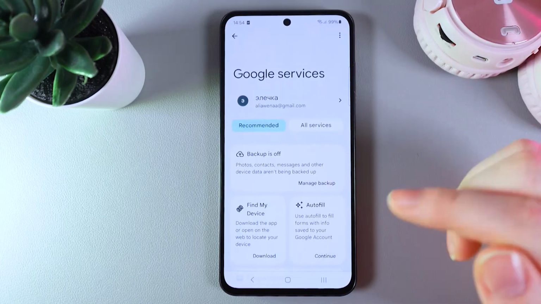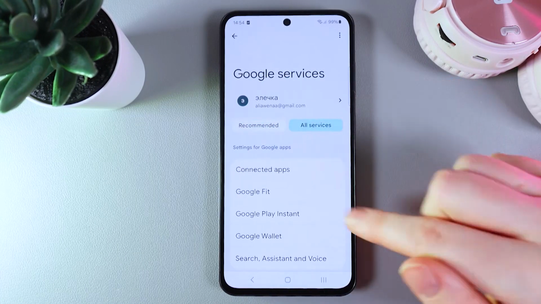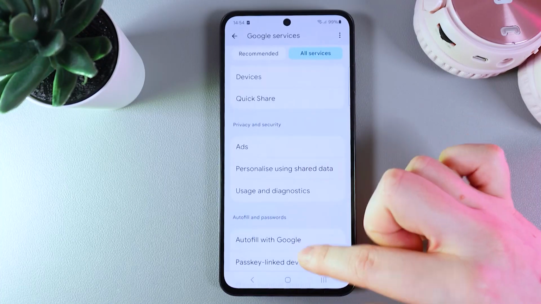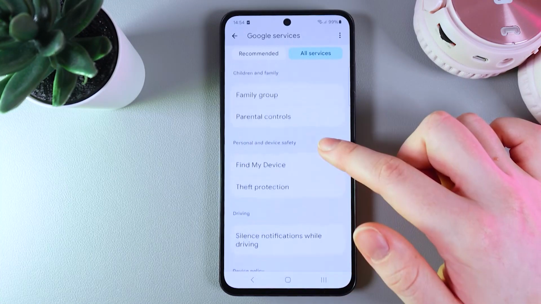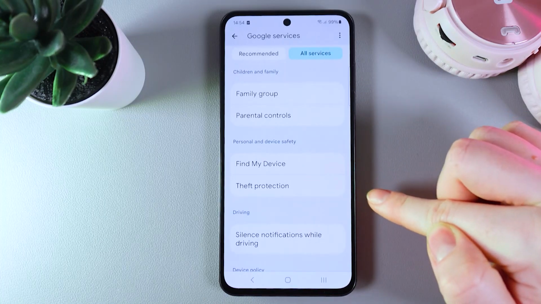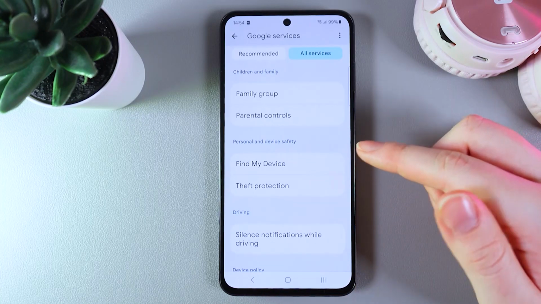Click on it and here go to the tab which is named All Services. And scroll down until you find a button which is named Find My Device. Here is how it looks and it's located on the tab Personal and Device Safety.